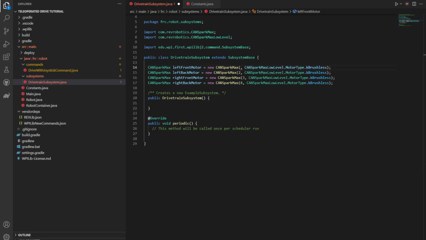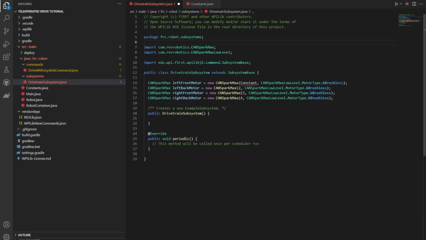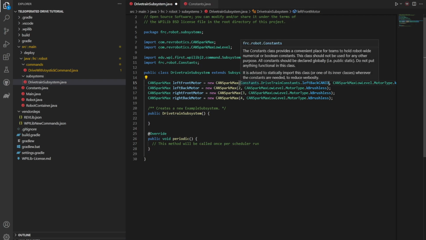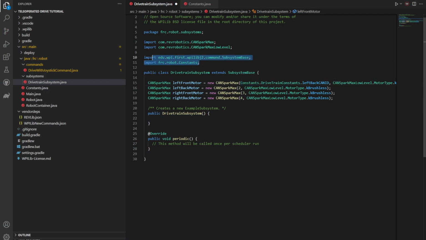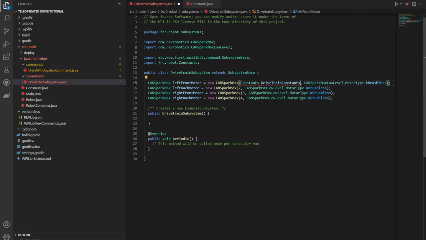What we're actually going to have to do is import the constants file. You'll see. We have constants dot drivetrain constants dot left back can ID, and we didn't actually need to import it because we're calling it directly from the constants file, and I think it actually already imported it for us. Let me make sure. Yeah, it did. Okay, sweet.